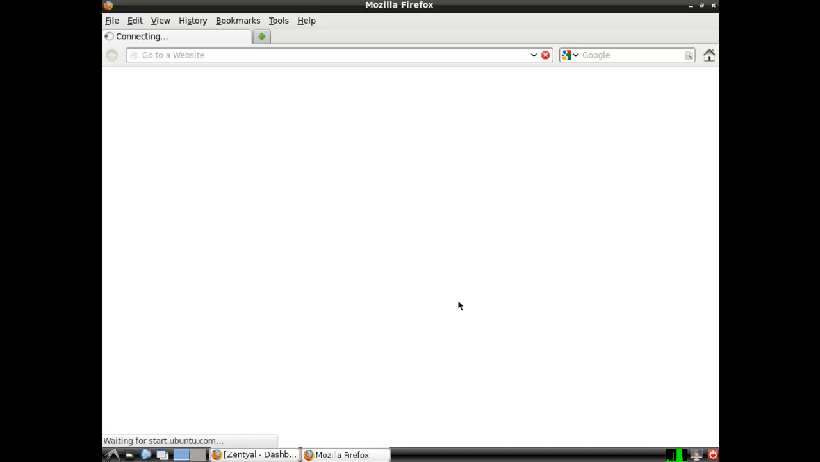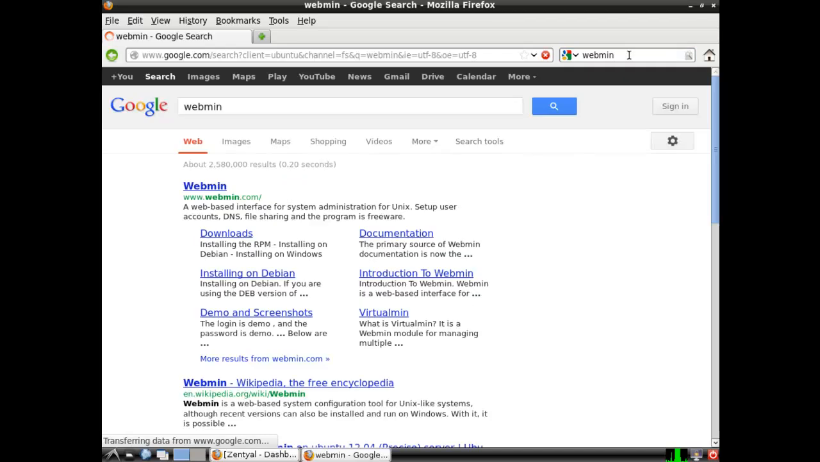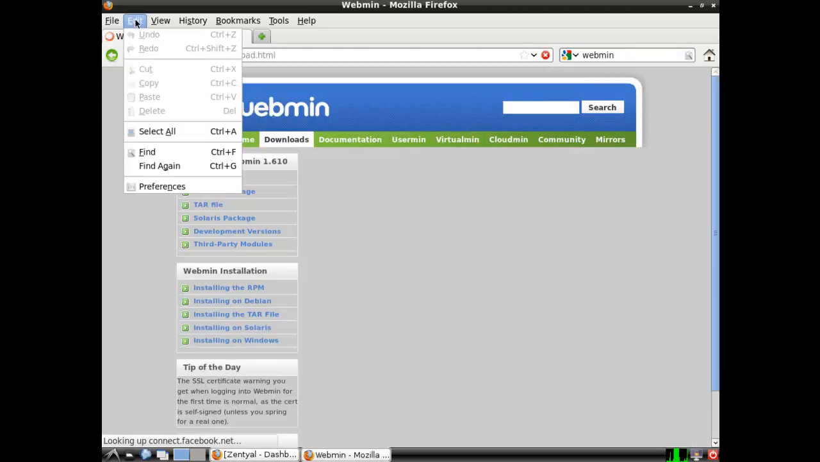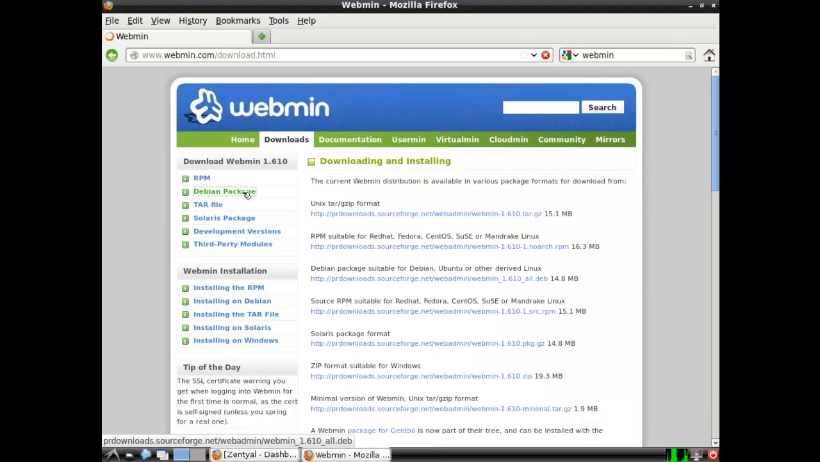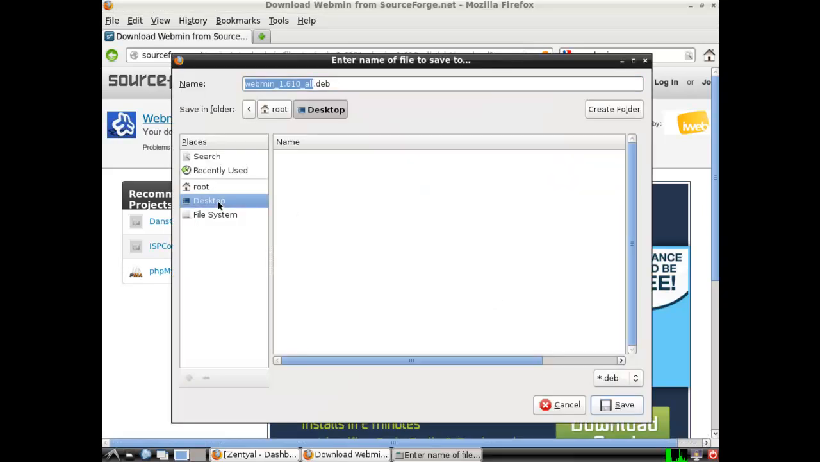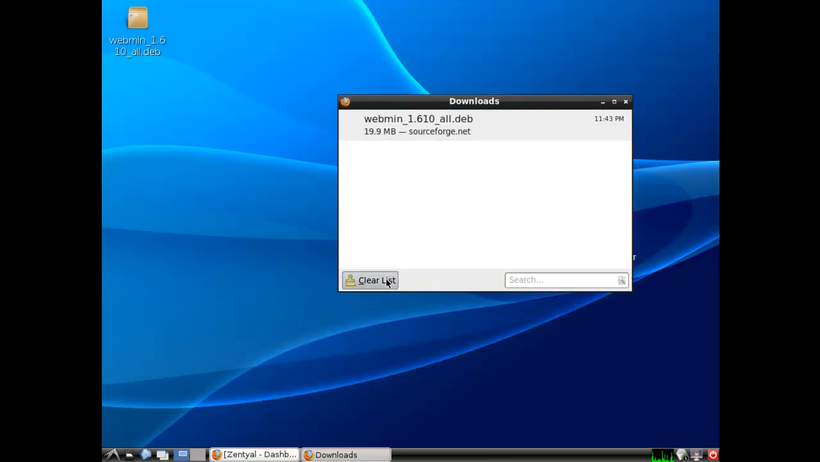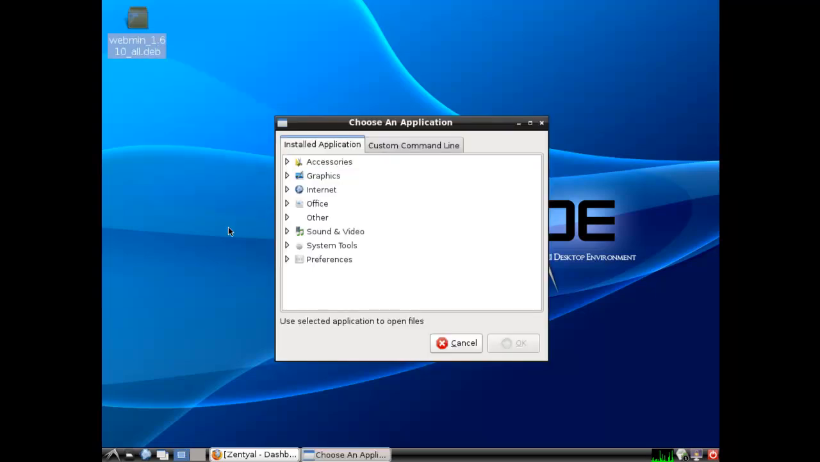While that is taking place, let's install Webmin. So go to Google and type in webmin, and downloads. I'm going to set my preferences to let me choose where I want to download it to, and we're going to choose Debian package. I'm going to save it to my desktop. And clear list. And we can go ahead and install Webmin. Right click on it, open with, go to System Tools, GDebi Package Installer.